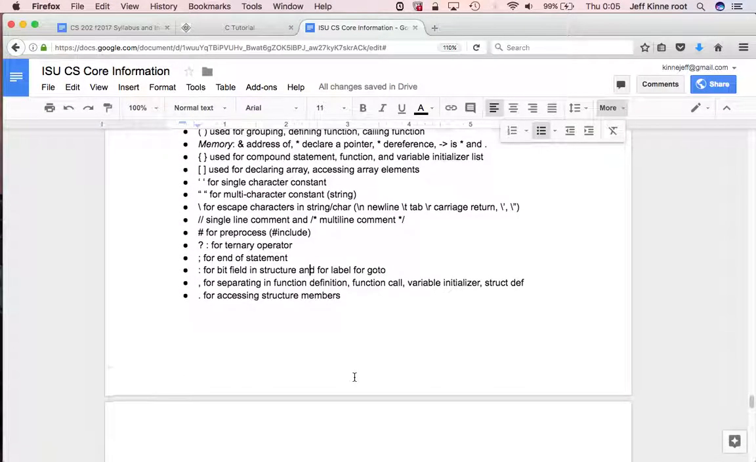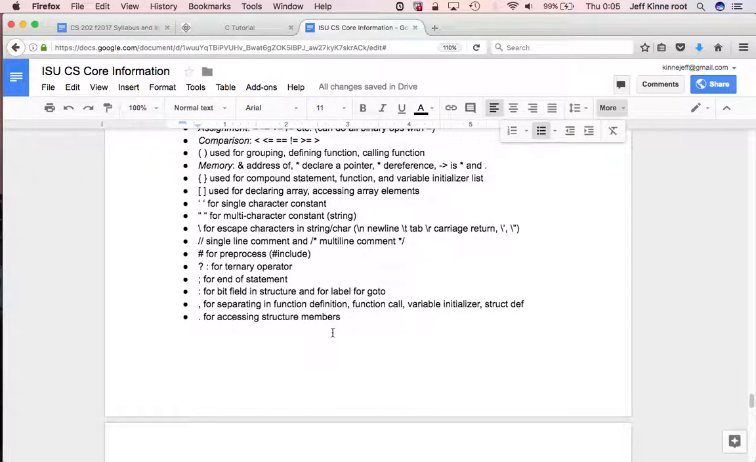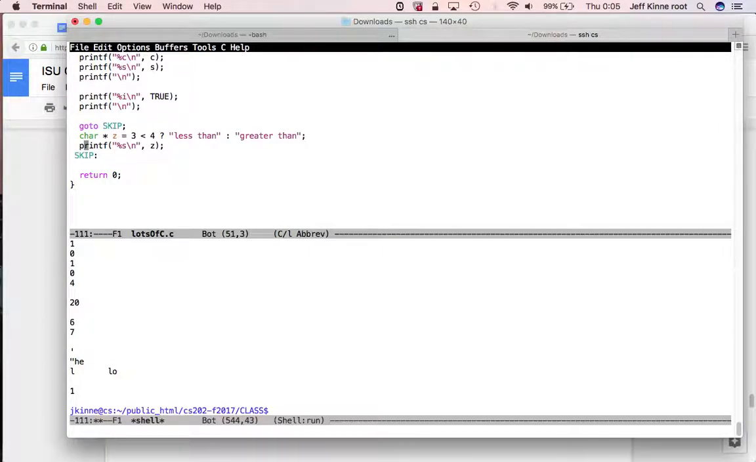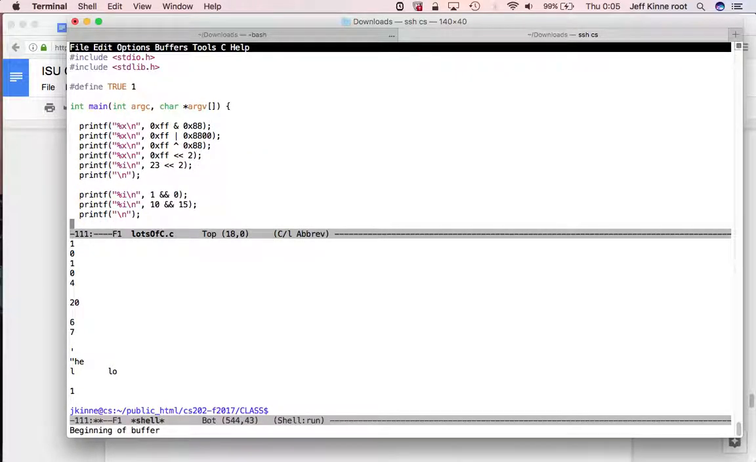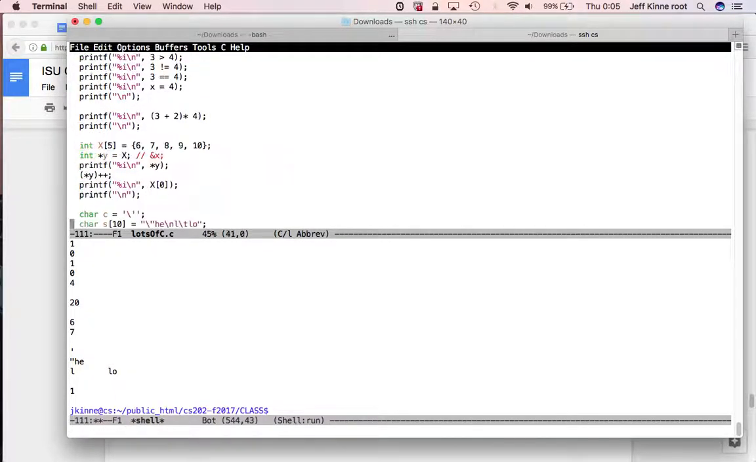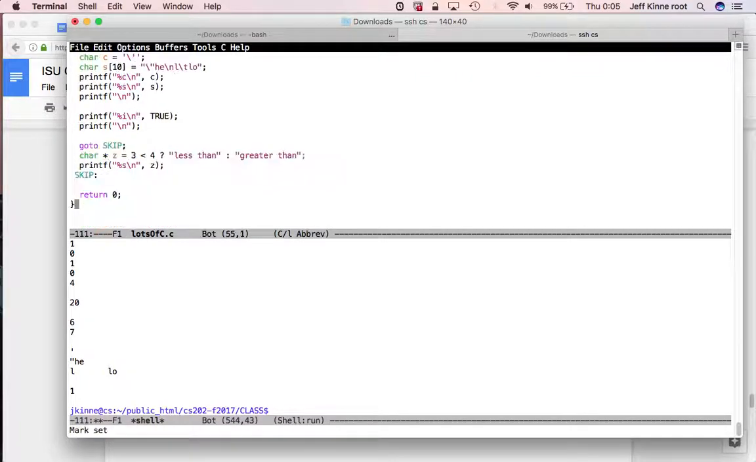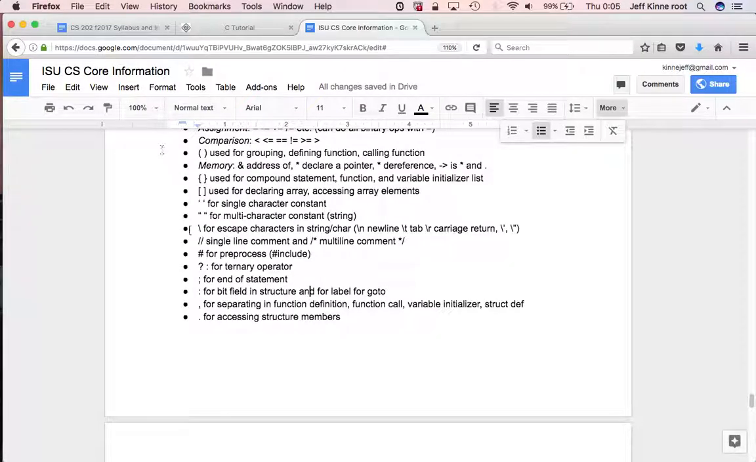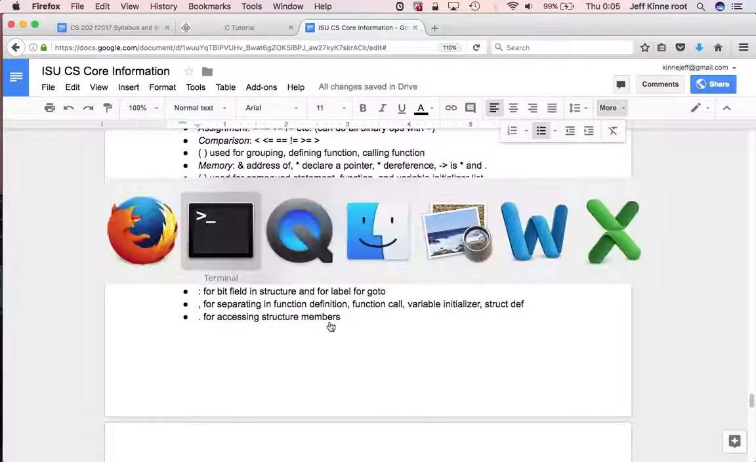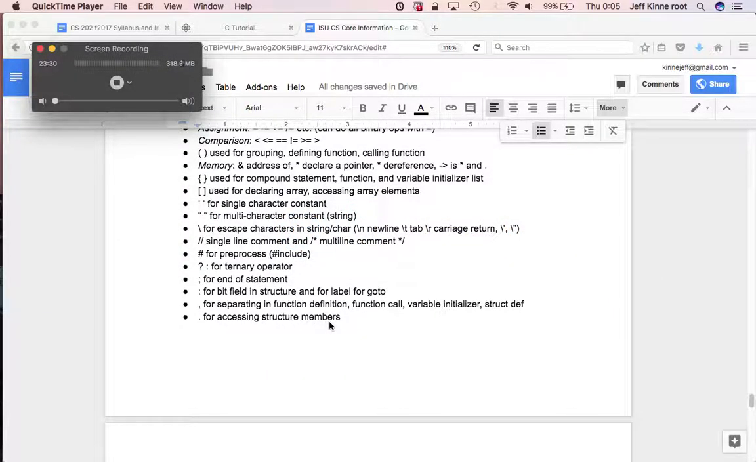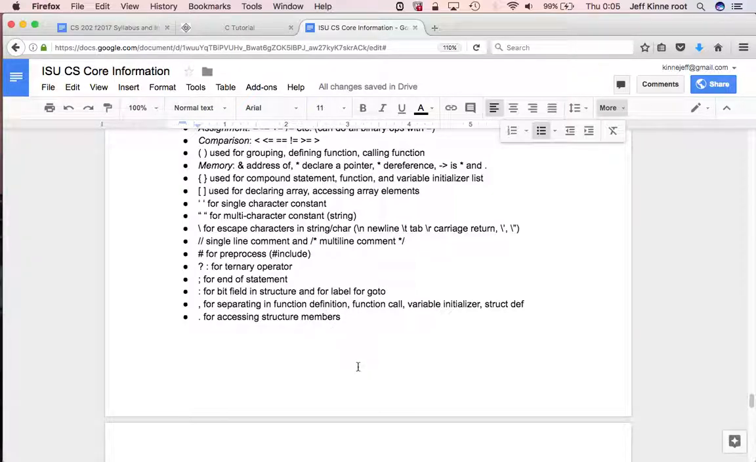Comma, used for separating things. So we see that in the program here, separating parameters calling a function, also separating parameters in defining a function, separating items in an initializer list. So all comma. Dot is for accessing structure members, which we'll have to check the time. We can probably do that.